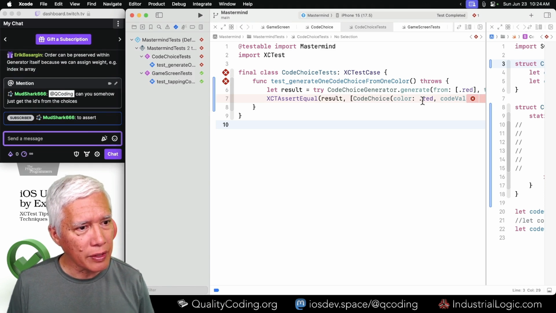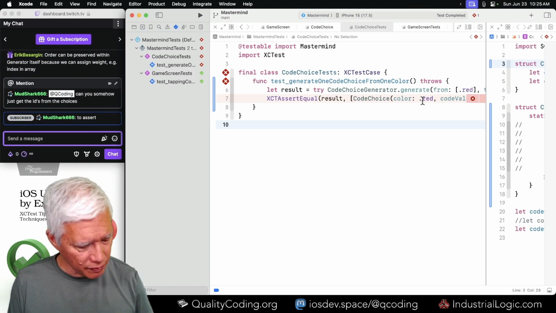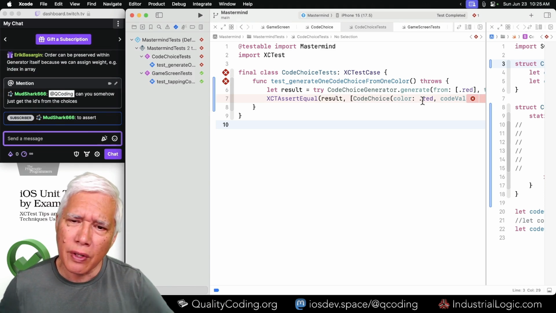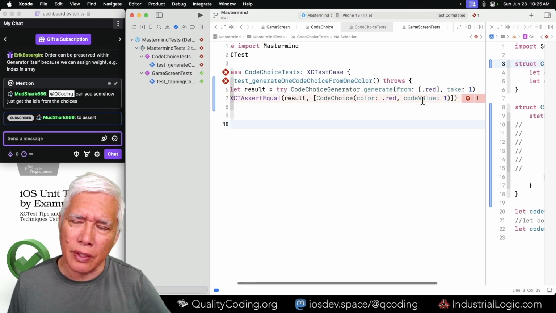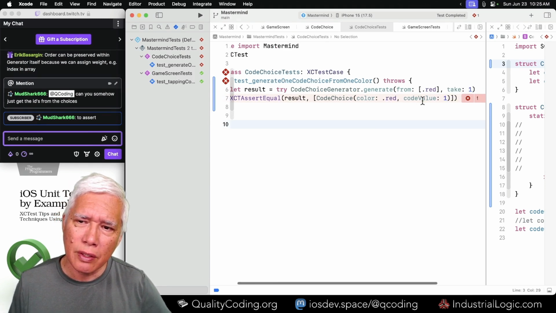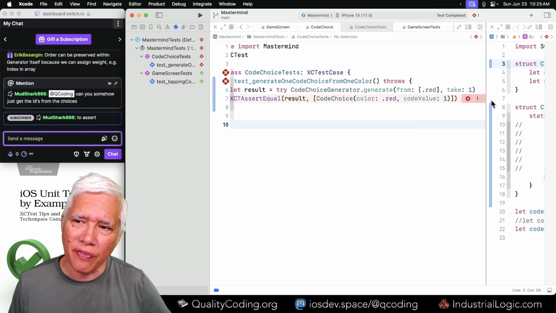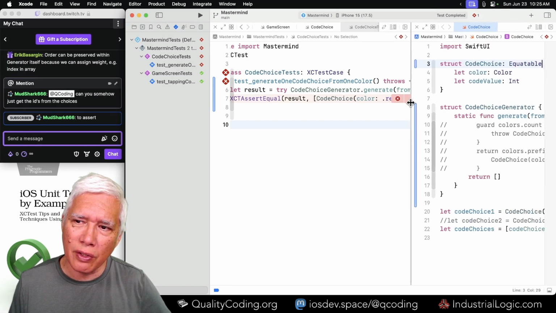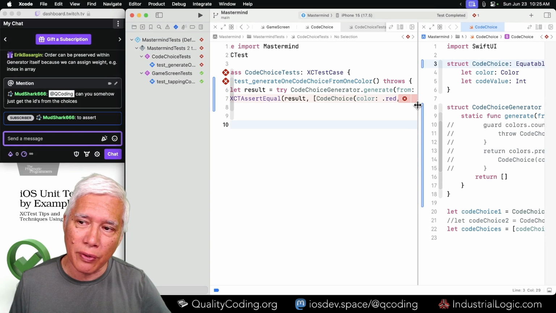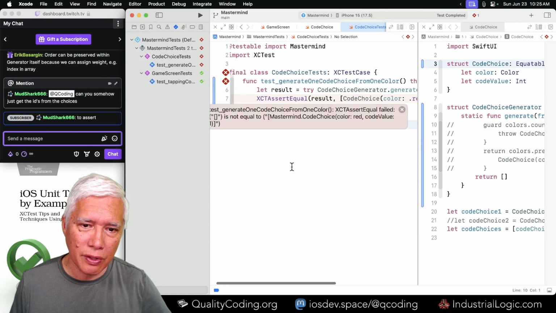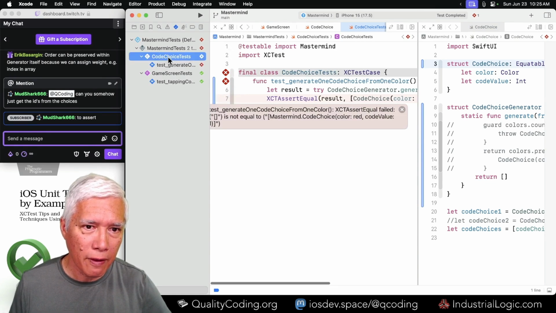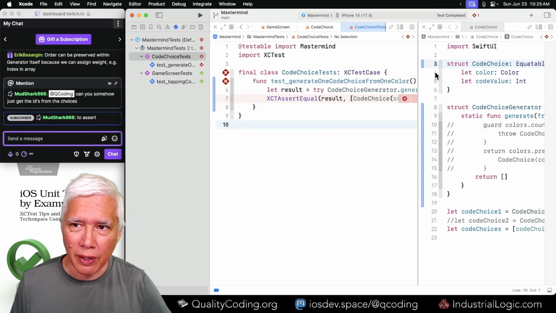Can you somehow get the IDs from the choices? Not sure what you mean. Right now we have code color. We have color and code value. There's our error. Is there not a better way to see this?